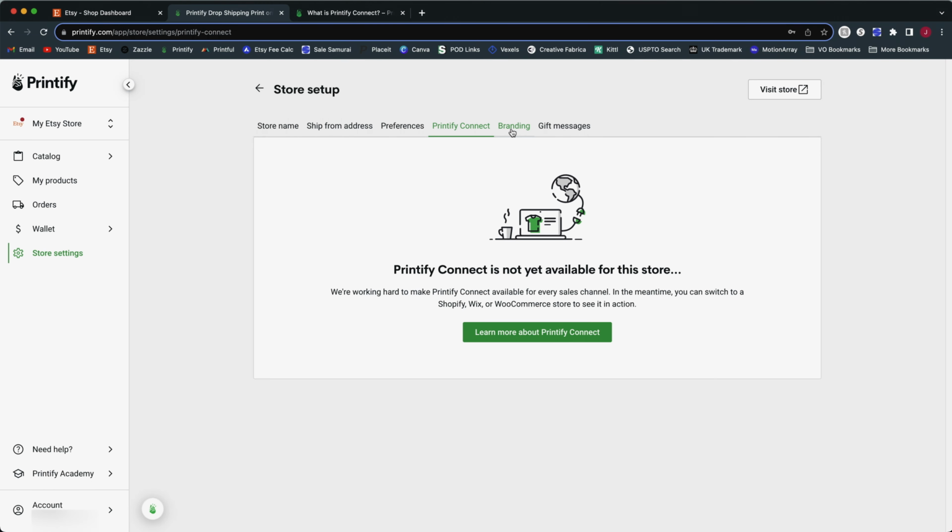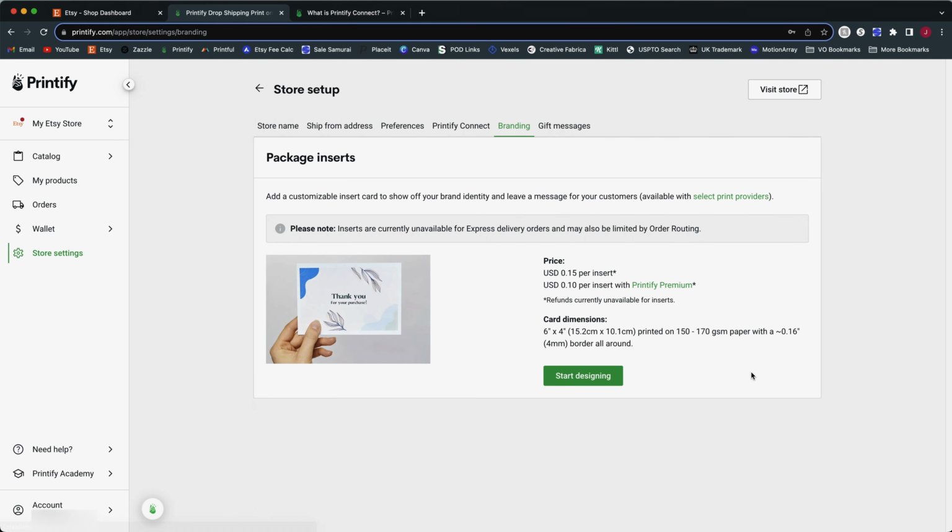All right, the next tab on the store settings page is the branding page, and this is where you can add a custom insert to your orders. Now, the first thing to be aware of is that these are not free. This is not like on Printful. If you're familiar with Printful, they do give you the option to do a little bit of branding on their black and white packing slips. Most of the print providers on Printify don't do packing slips. So if you want custom branding in your packages, you can use these custom branded inserts.